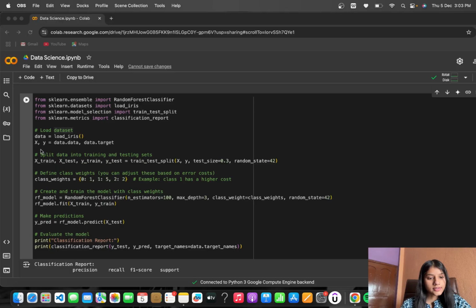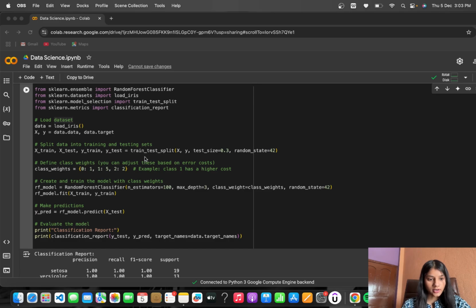Now here X represents the feature set and y represents the label. Split the data into the training and testing sets. The dataset is split into the training and test set using train_test_split with 70% for training and 30% for testing. The random state is set to 42 for ensuring consistent results.